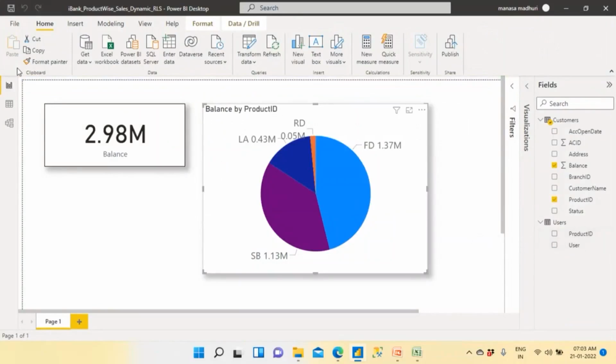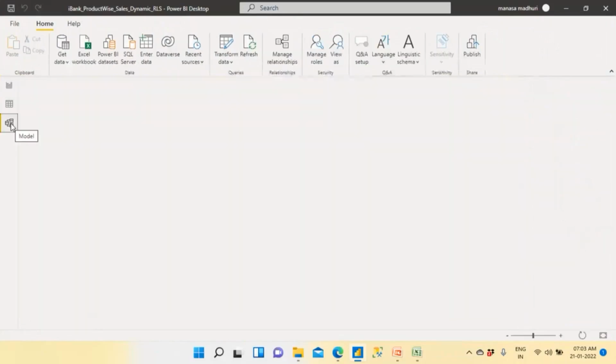Product ID and user ID. First, you need to go to the data modeling. You need to create a relationship between a user table to the original table. So that is also one more step you have to do.